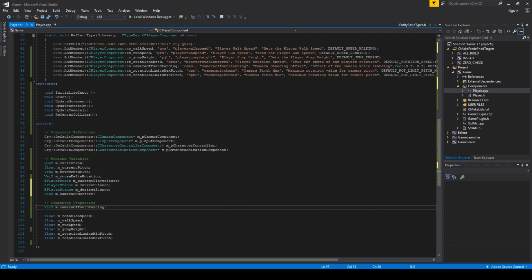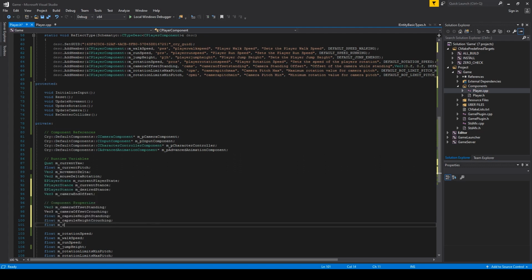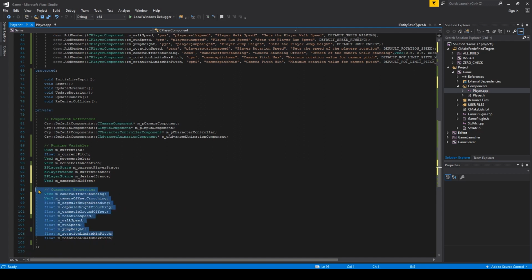And with the changes here for our camera and our capsule, we're going to need to add component properties to reflect this. So we want to add some properties that define both the capsule and camera height when standing and crouching. To get this kicked off, we'll do a vec3 m_camera offset crouching. Now we'll do a float m_capsule height standing, followed by a float m_capsule height crouching. And of course, we'll end that off with float m_capsule ground offset. So that's going to be all that we're going to add down here.